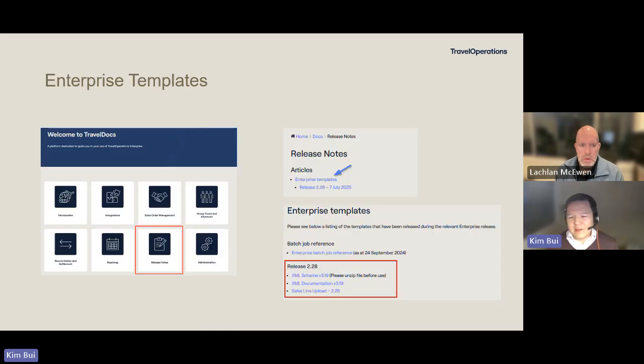Please find the latest templates on TravelOps underneath release notes, enterprise templates, and release 2.28, where you will find the latest sales line upload template, as well as the latest XML schema relating to this release.